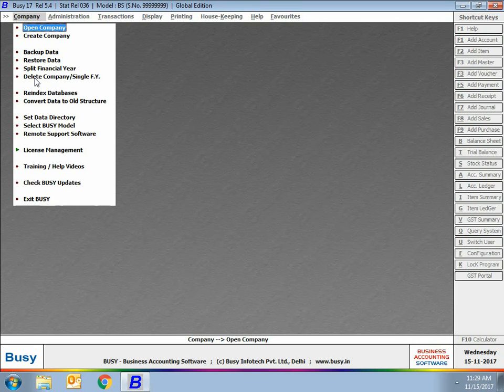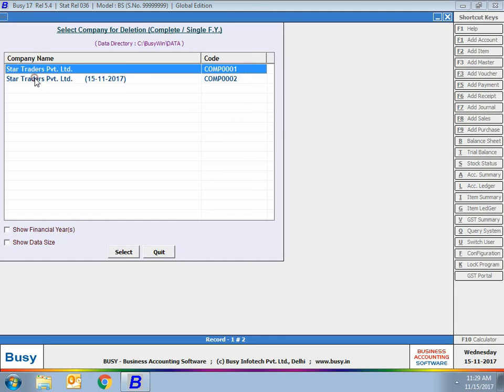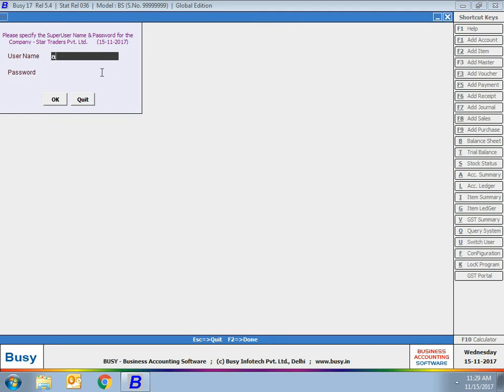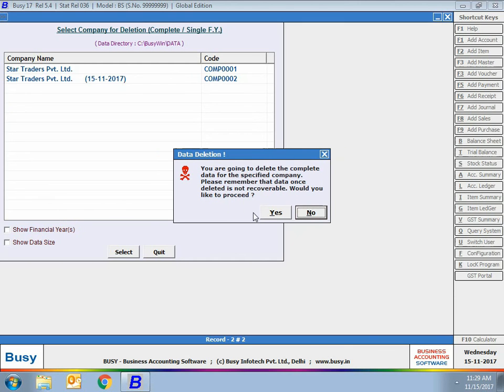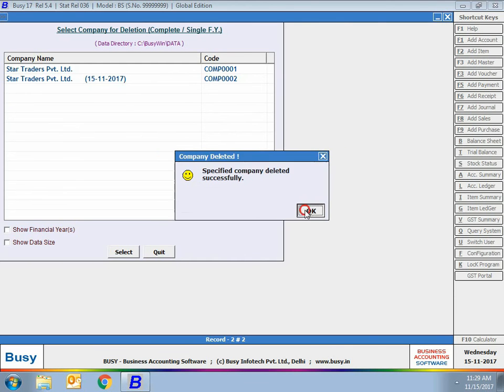Use this option with utmost care, as data once deleted will not be recovered in any case. On selecting the delete company option, next you will select the company which you want to delete. Specify username and password. Busy has again showed you the message box that data once deleted cannot be recovered. Click the yes button to delete the company data.